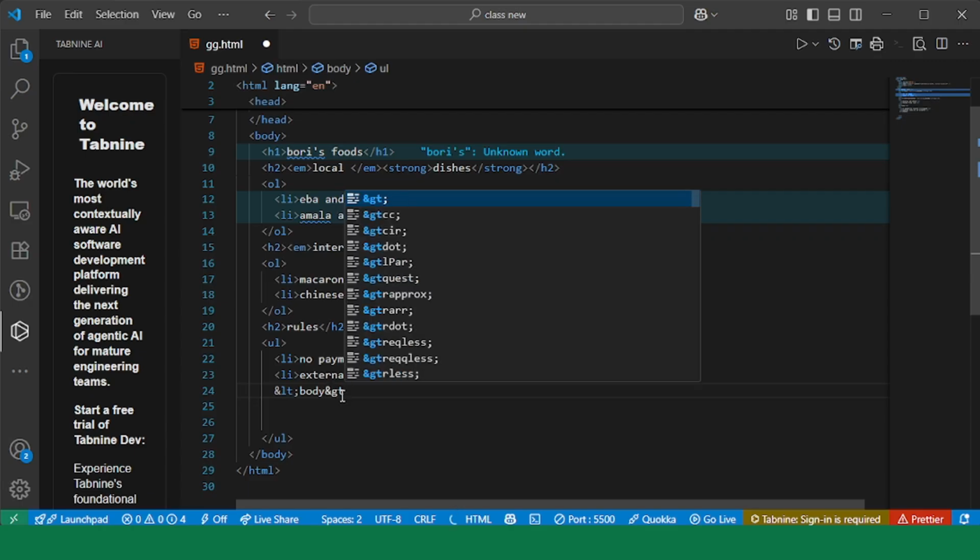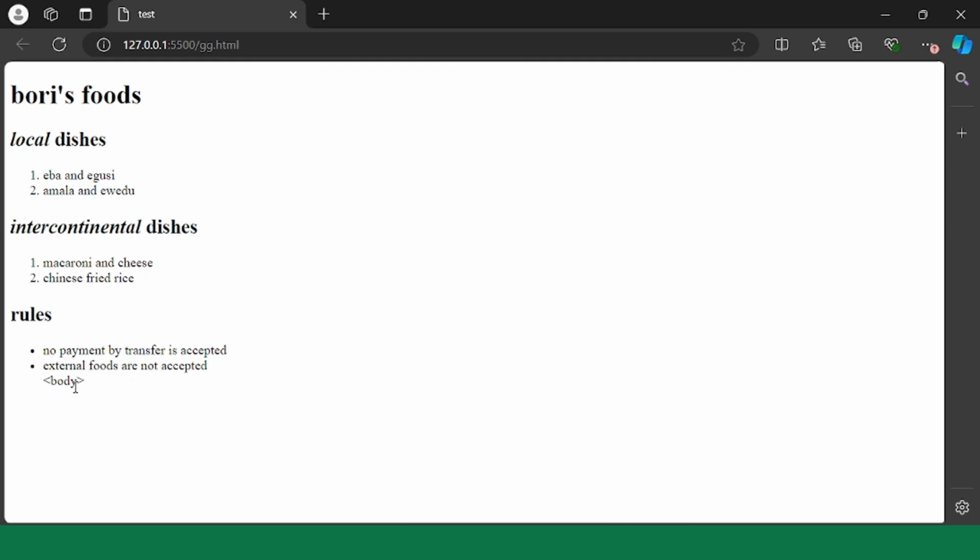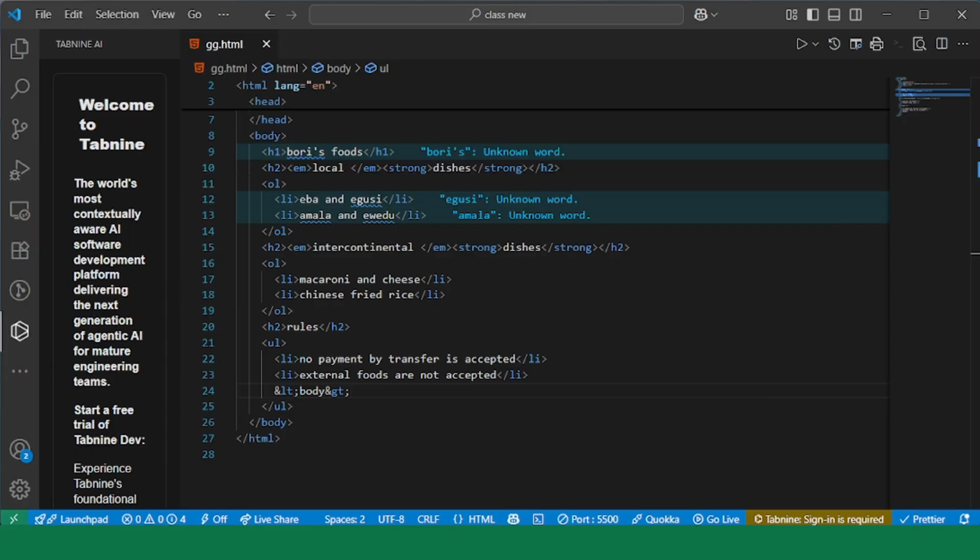Followed by the ampersand sign, then GT, which is the greater than sign. After doing that, we save the changes and go back to our web browser. As we can see, it appears correctly, just like normal text inside an HTML document.